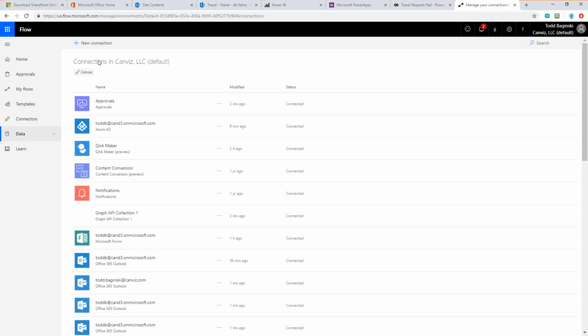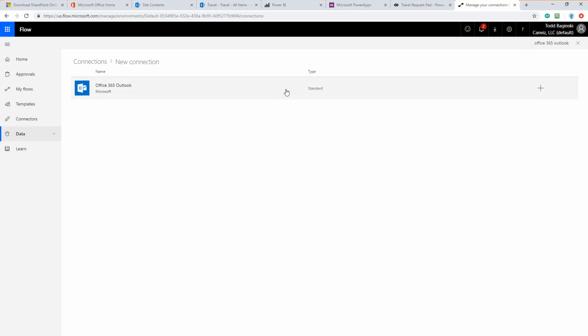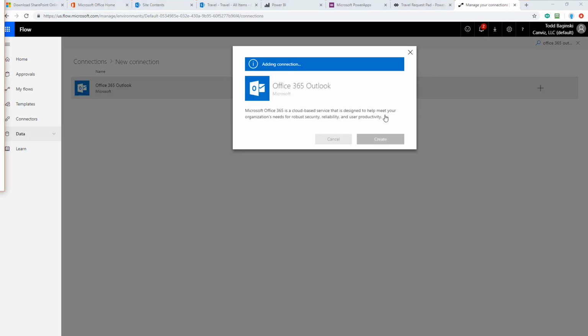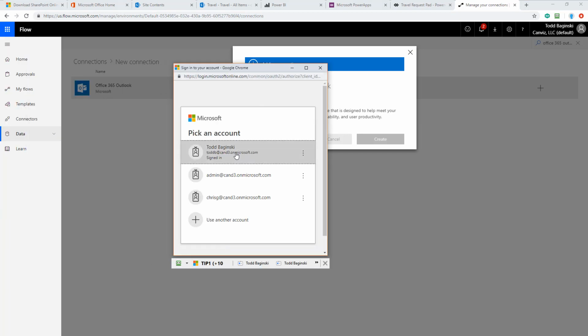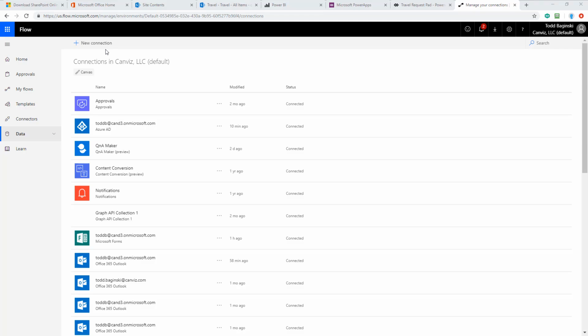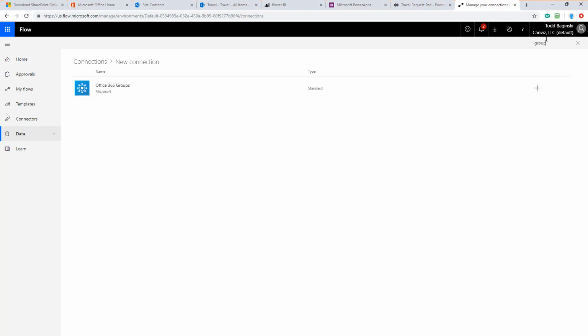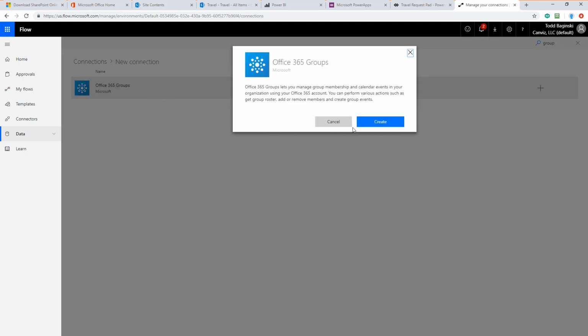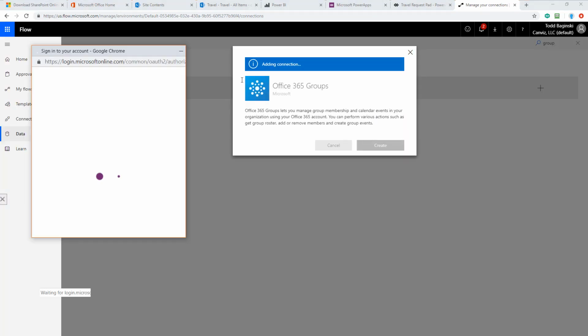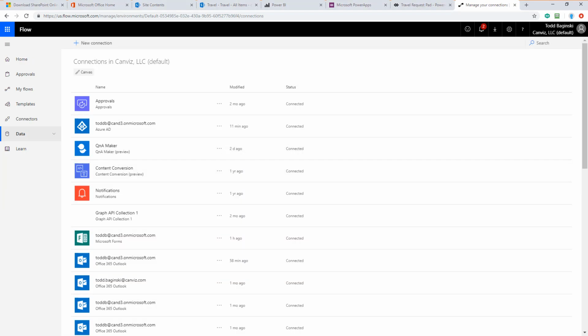The other connection that I need to make is the Office 365 Outlook connection. So here, you'll just search for Office 365 Outlook, select it, click Create. When prompted, select the account you'd like to use to make the connection, and then you're done. That leaves us with one connection to make, so click New Connection again in the search box, enter Group, then select Office 365 Groups and click the Create button. Again, you'll sign in with the account you wish to use for that connection, and now your connection is created. We can now move on to importing the Flow template.